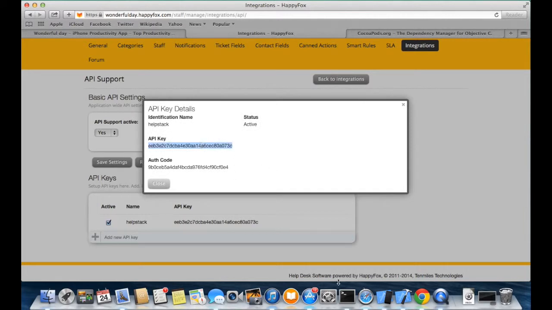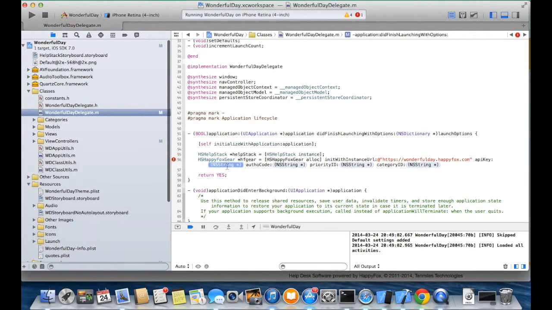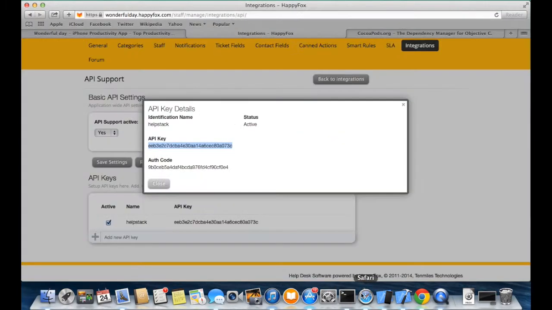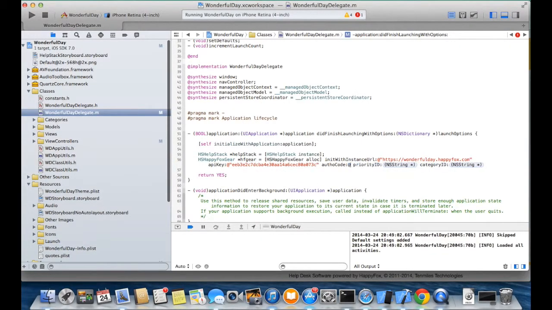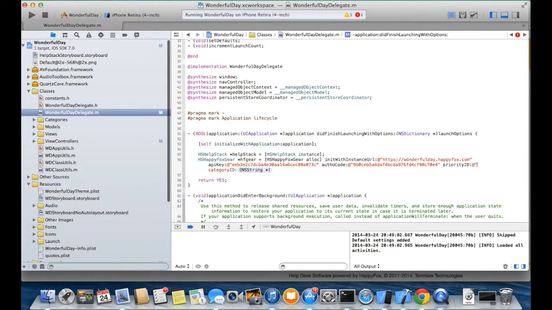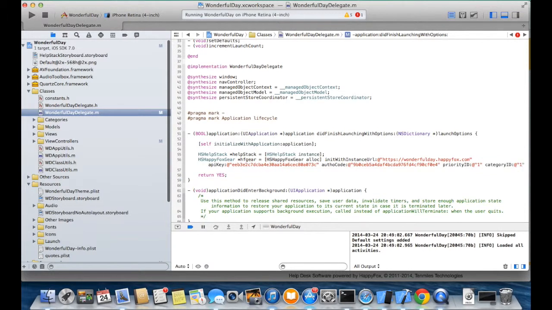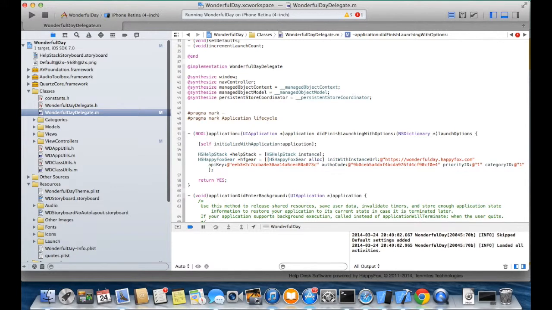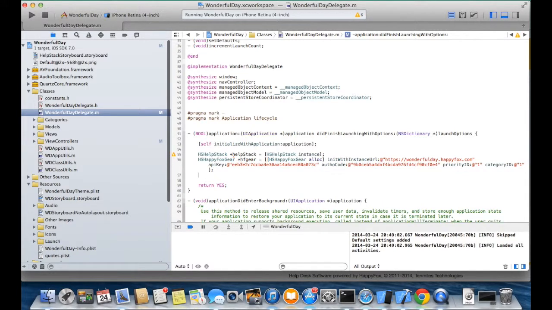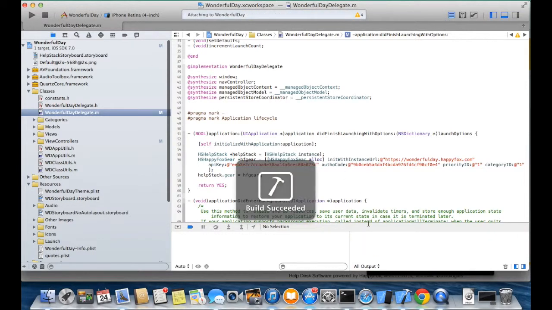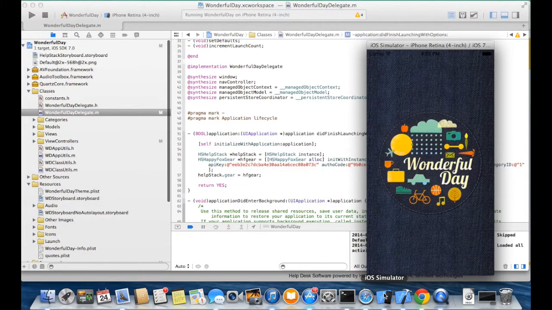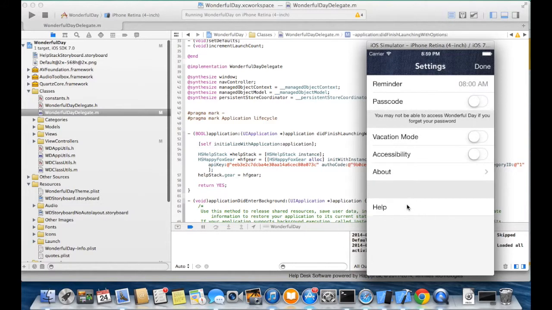So this is my API key. This is my auth code. And the priority ID and the category ID are those which will be used when HelpStack generates a ticket. So now I just have to set the gear of HelpStack as HF gear. So this is all that's needed to integrate HelpStack with the app. So I'm going to build and run it. Settings and help.